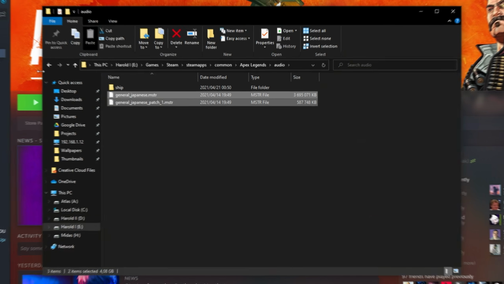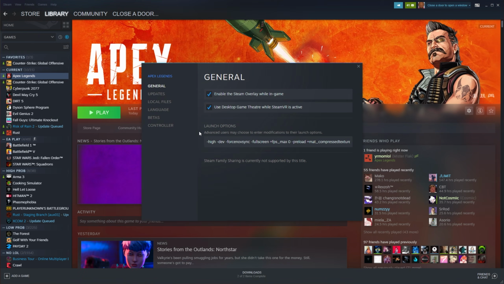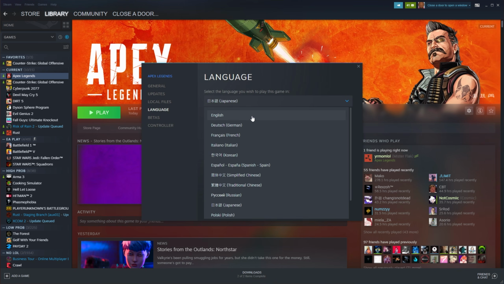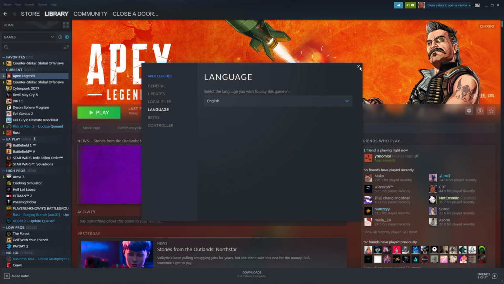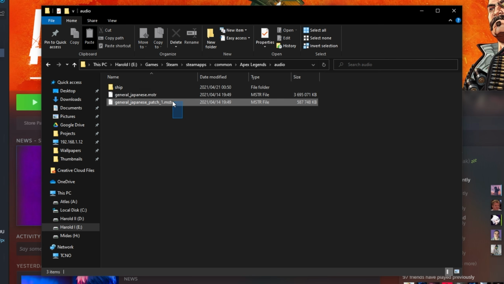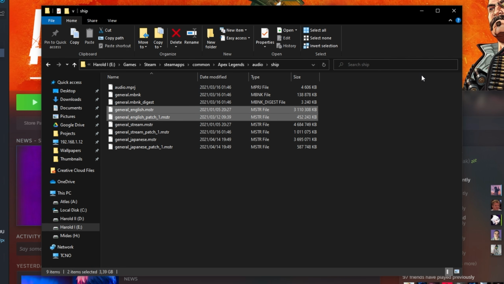Now that we've done this, let's head back to Steam, right-click Apex, Properties, and now we'll be changing the language back to whatever we want our UI to be in. In my case, English. Now I'll click Close, and if there's an update, wait for it to finish. Now all we have to do is navigate back to those files and move them out of this folder over here, back into the Ship folder, and now we've successfully updated both the Japanese or secondary audio and the original audio and UI files. Cool.